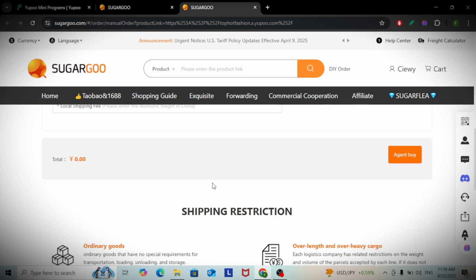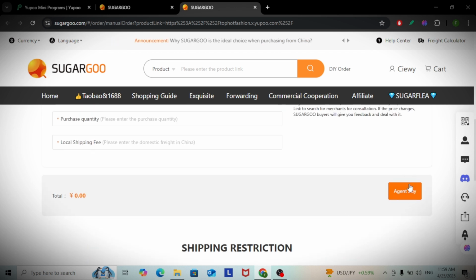Once done, click on Submit or click on Agent Buy. You will be able to find the total number of items and the total money that you're going to spend with this purchase. Your item will appear in the shopping cart as a draft, and then Sugargoo staff will review your submission and update the product page with the real details. Once approved, click Buy Now. Pay for the item's domestic shipping and base price.